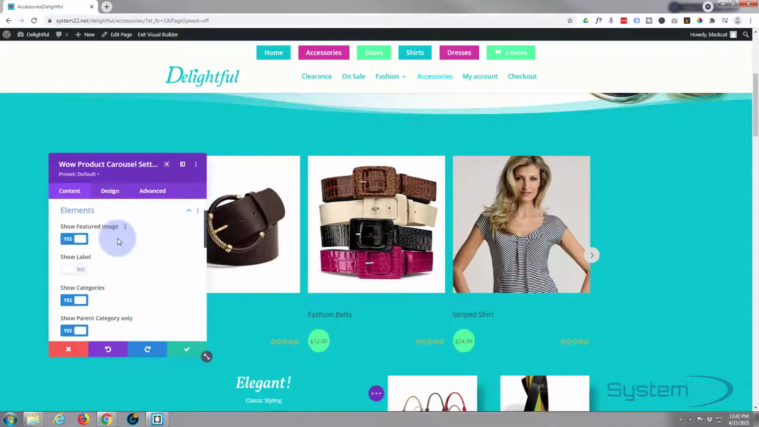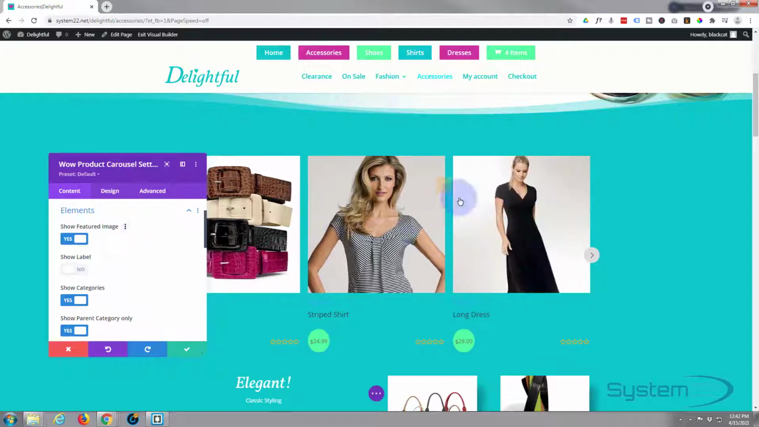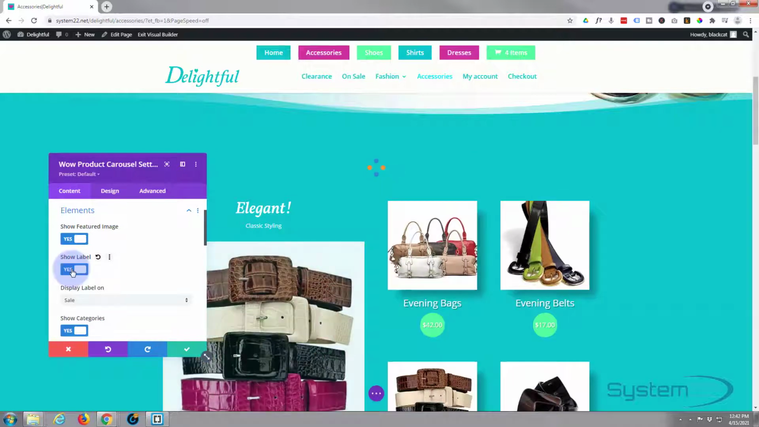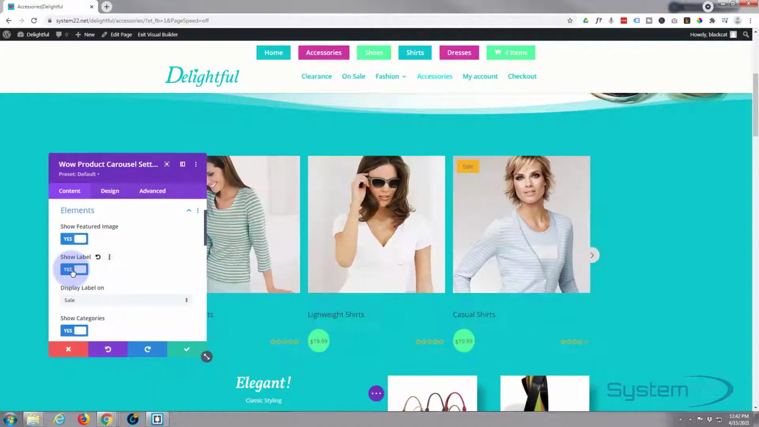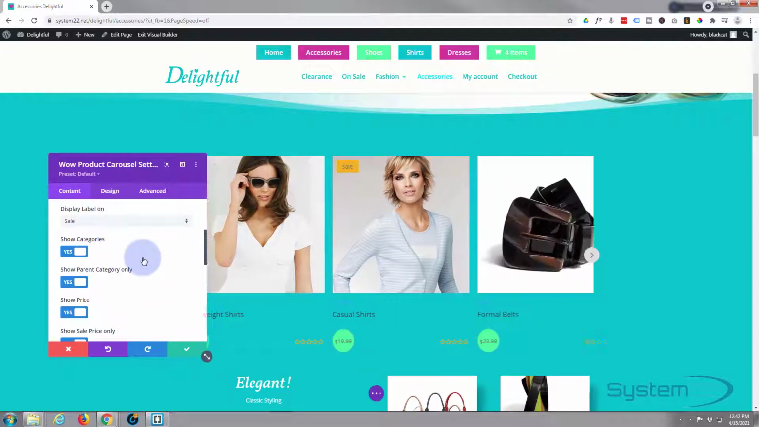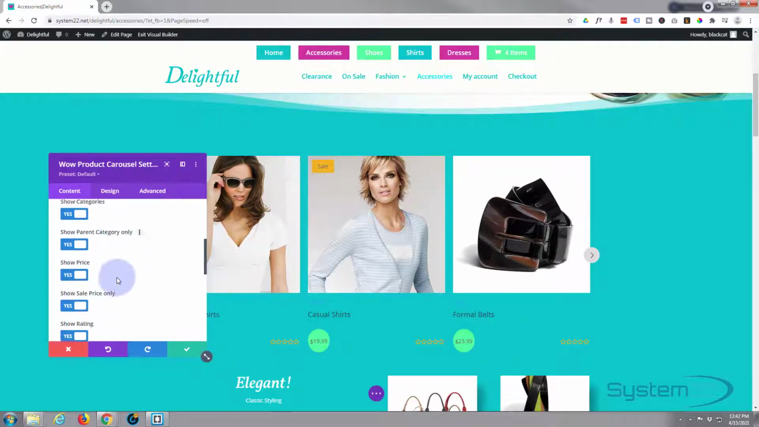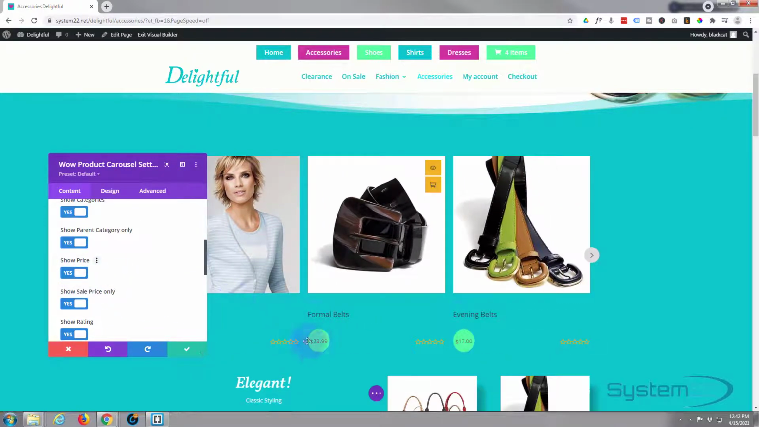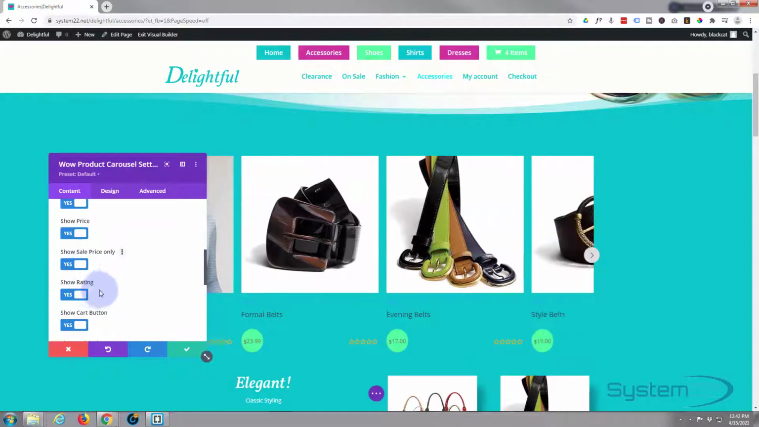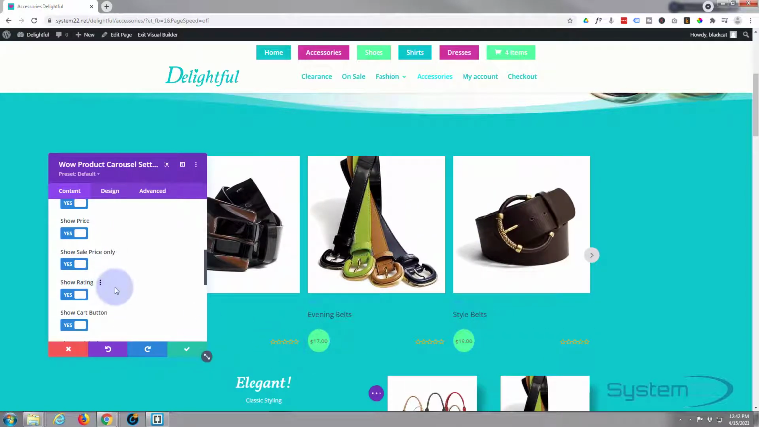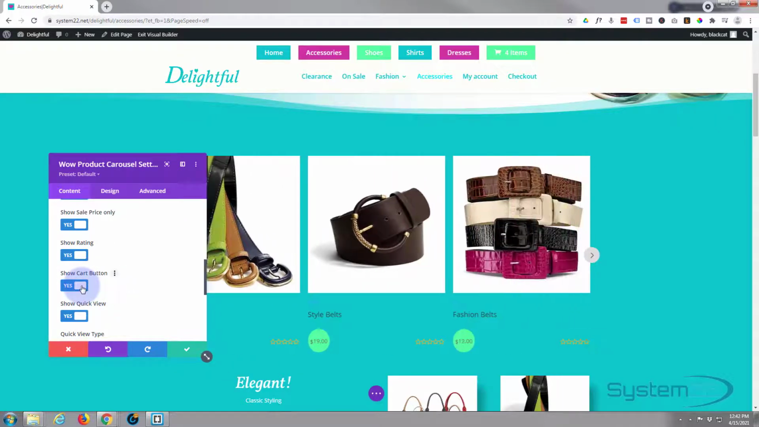Let's click on the elements down below. At the moment we're showing the featured image. That's fine. We're not showing a label. I'm going to switch that to on. That's like a sale label. There's our sale label. You can show categories. There's the category on sale, belts. You can show price. We've got our price there. Sale price only. Show rating. There's a star rating down there. And show cart button. There's the cart button and quick view buttons right there.